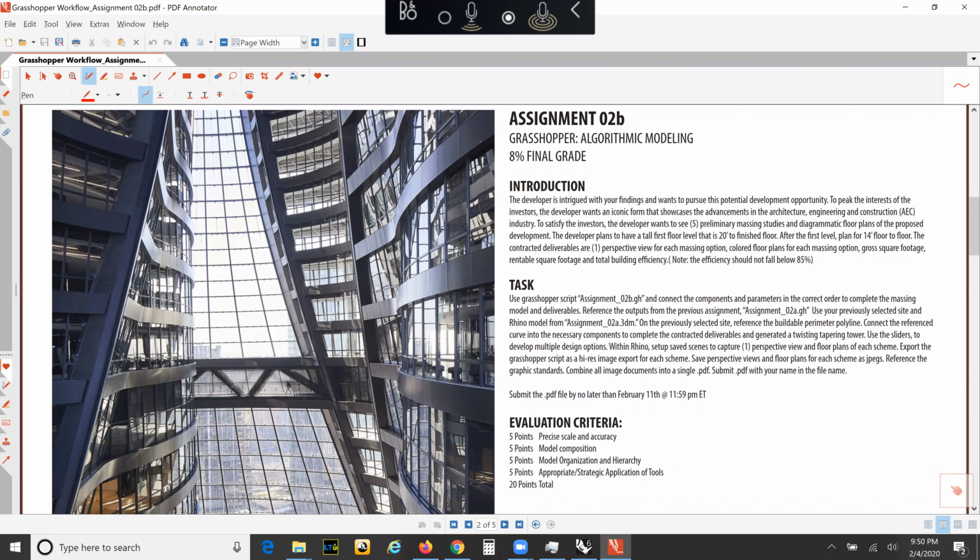When we generate these massing studies, we need at least 1 perspective view of each, so 5 perspective views, and you're going to generate colored diagrammatic floor plans for each massing option. So if you happen to have a design that's 100 stories, you're going to be generating 500 diagrammatic floor plans. And the way it's laid out, you'll be able to color all of them as well.